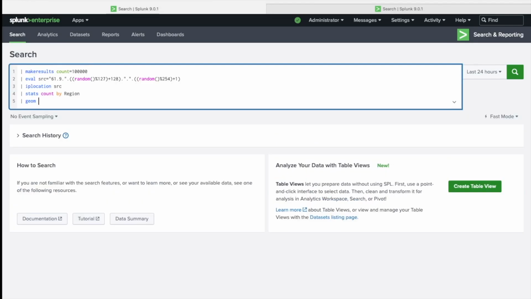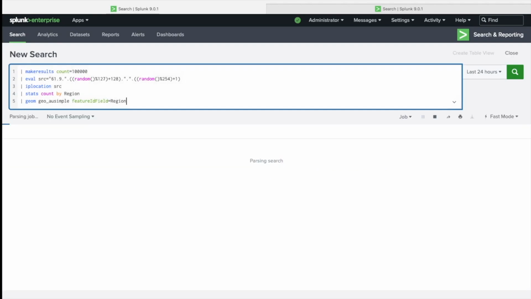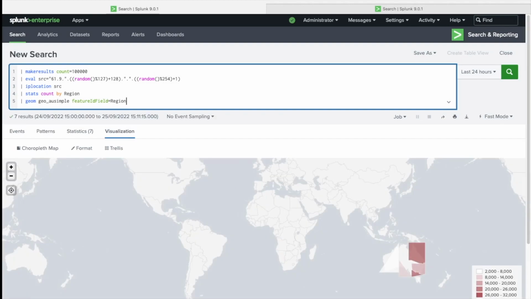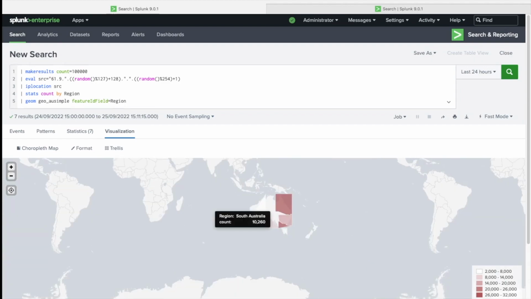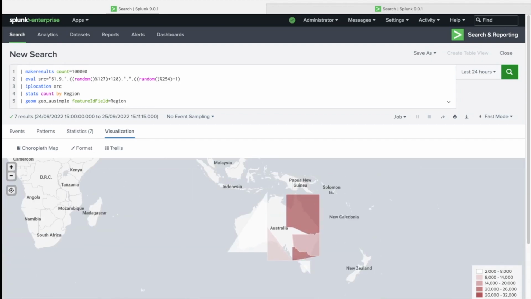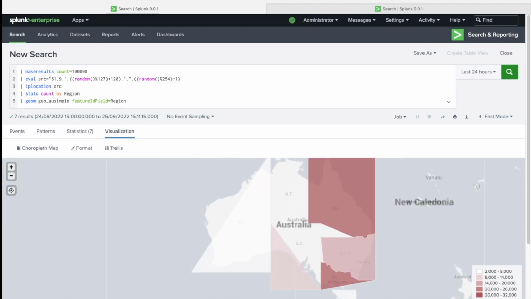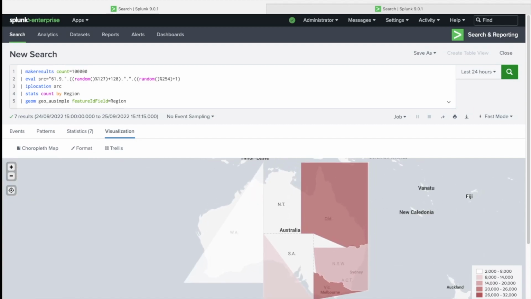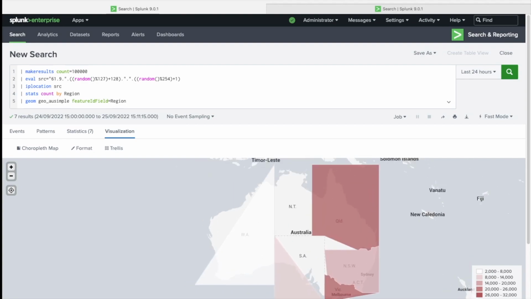So we're going to put in our GeoAuSimple, and we have to set our feature ID field to be our region. That's the New South Wales or the Victoria or the Western Australia. At this point, we get something, and it really is a something. Let's have a look at this. So we're going to use our zoom, and as we zoom in, we can quickly see that we don't much care for these border lines, do we?